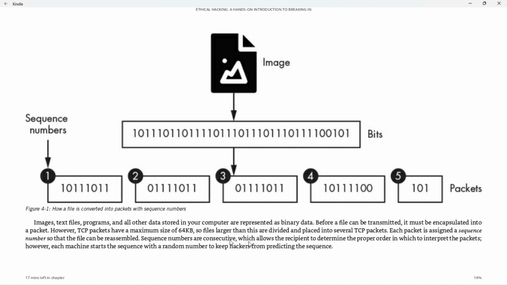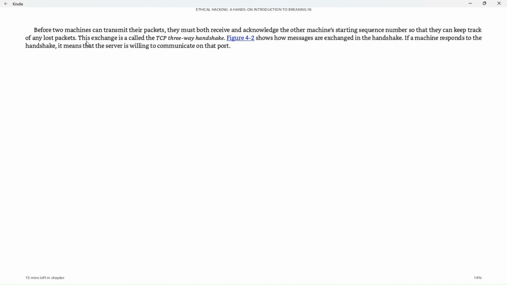So files far larger than this are divided and placed into several TCP packets. Each packet is assigned a sequence number so that the file can be reassembled at the end, right? Sequence numbers are consecutive, which allows the recipient to determine the proper order in which to interpret the packets. However, each machine starts the sequence with a random number to keep hackers from predicting the sequence. Before two machines can transmit their packets, they must both receive and acknowledge the other machine's starting sequence so that they can keep track of any lost packets.